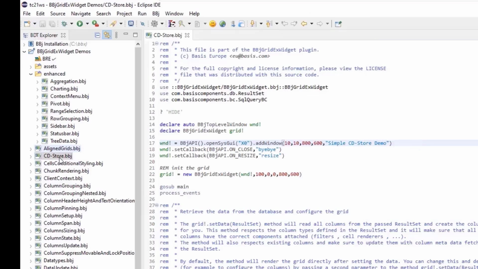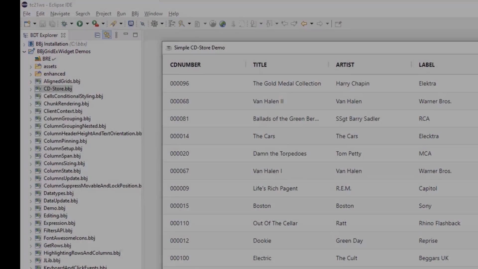I recommend browsing and looking at all of the demos if you start working with the BBj Grid EX widget in order to get an overview over all features that work in the standard version.